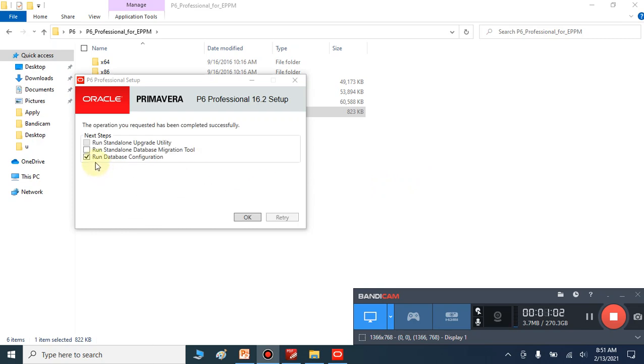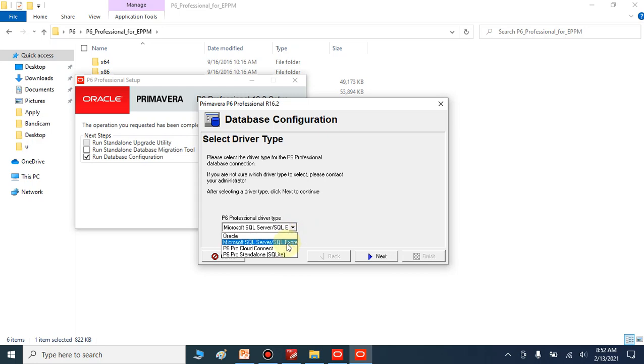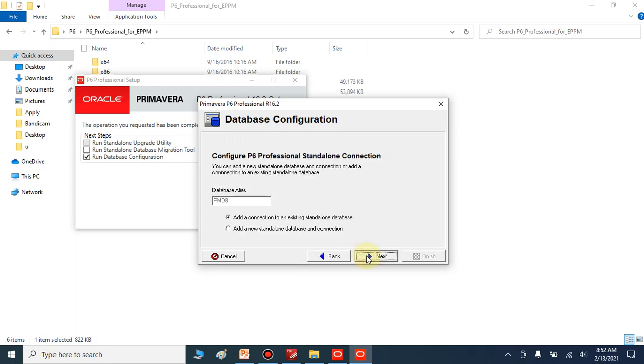Here select run database configuration and click on OK. Here select P6 Pro standalone. Click next. Here click on add new standalone database. Click next.